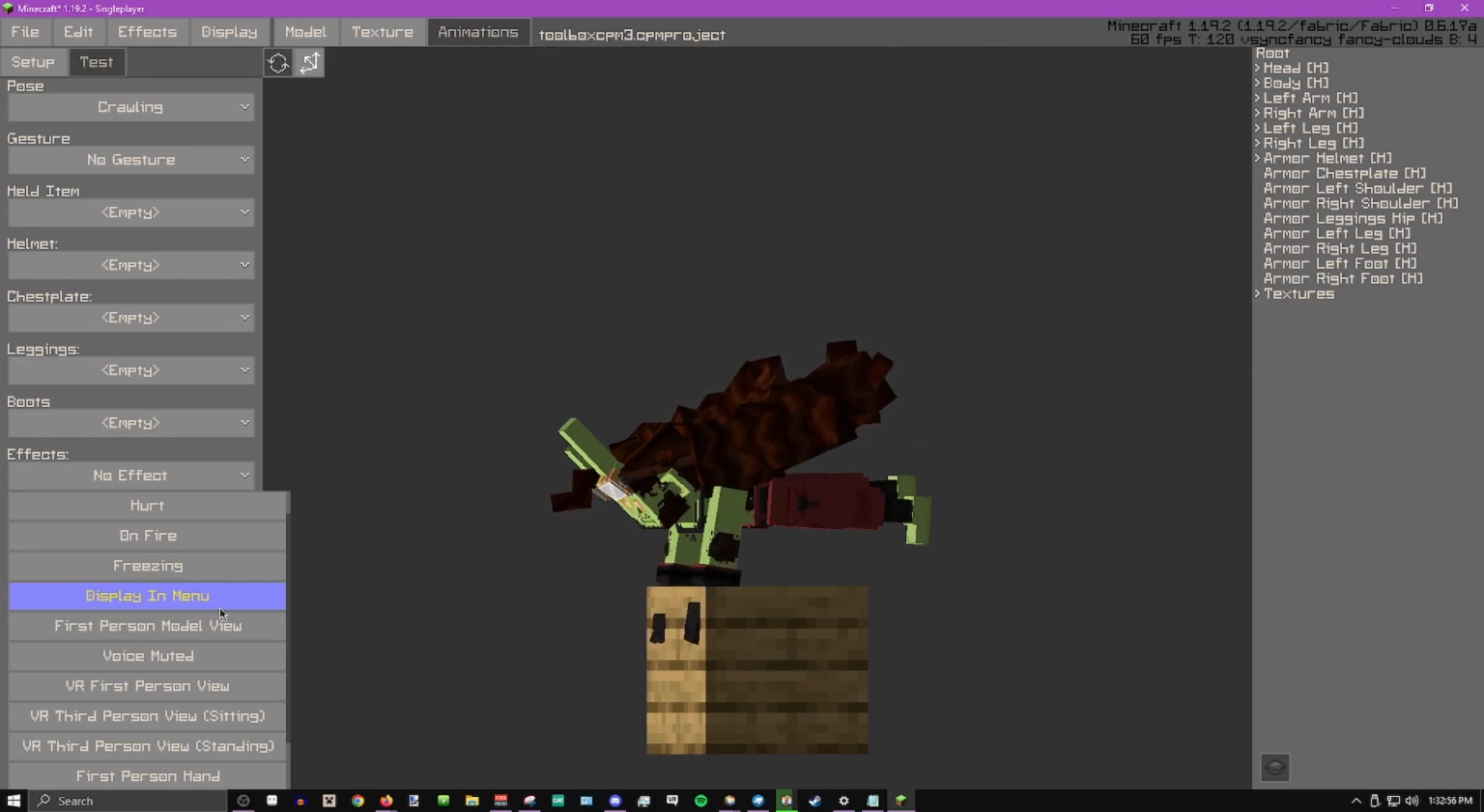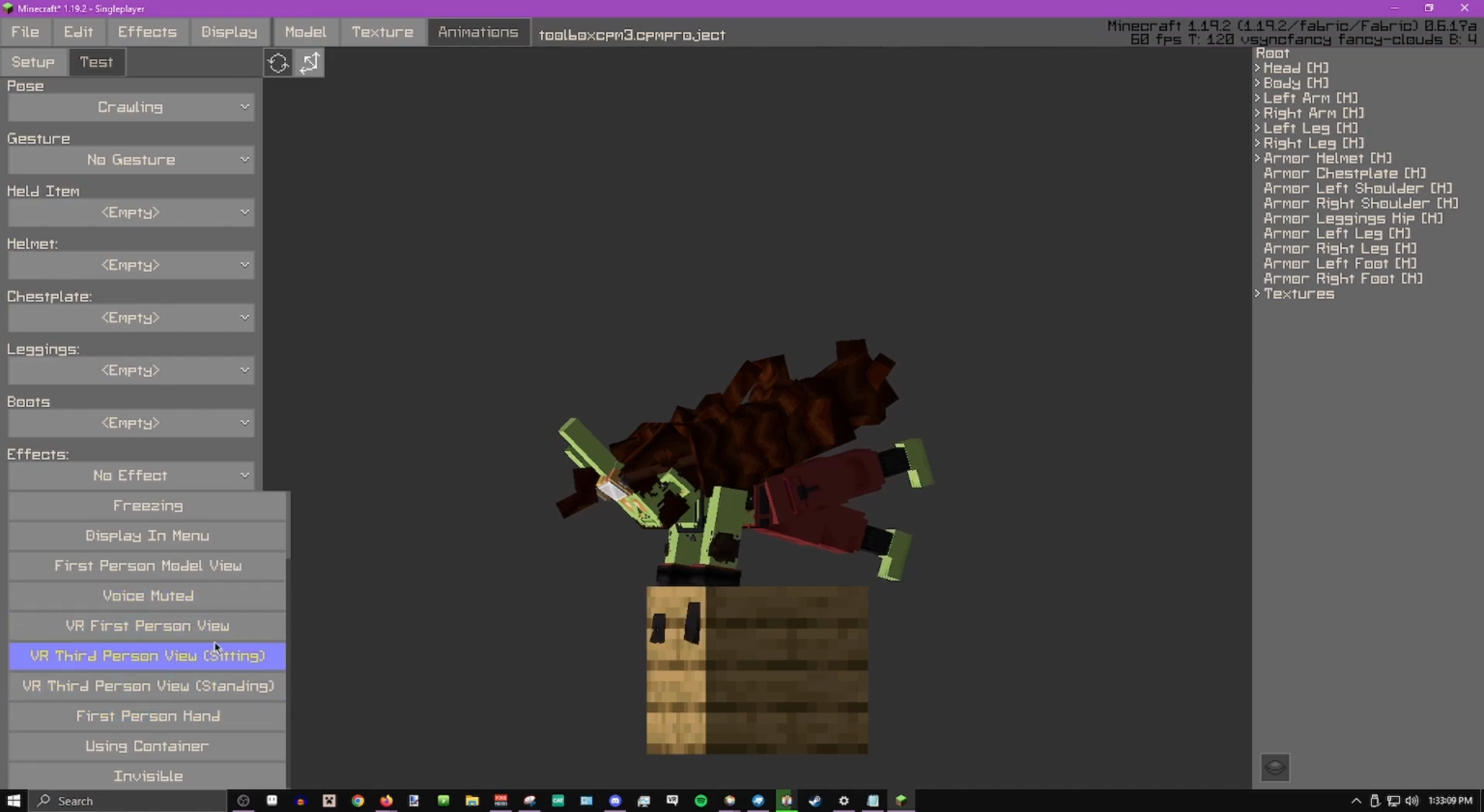Display and menu is what your model will look like if you're in the creative menu or survival menu. You go into your inventory. First person model view is like if you have the first person model mod installed. I personally never do, but if you are a fan of that, it's great. Voice muted, again, a voice chat thing. VR, I have literally never messed with this because I don't own a headset and I'm broke.